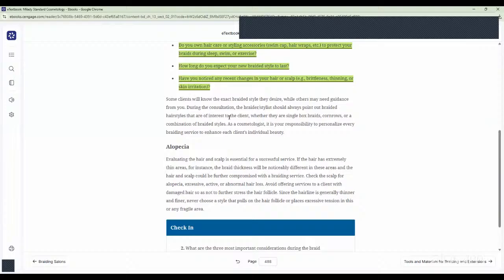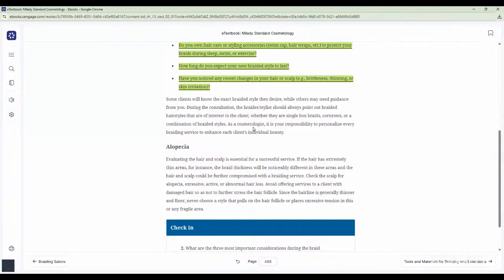It says some clients will know the exact braided style they desire, while others may need guidance from you. Like I said, when it comes to pictures and things of that nature, get educated about trends and what's going on. Get on your social media and study your trends, study your craft. Because at the end of the day, you're there as the expert, the guru. So you need to bring something to the table. Give suggestions. Be confident in your suggestions and know that you are the expert.